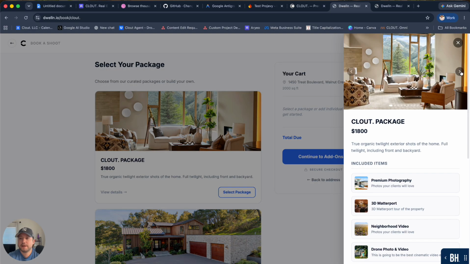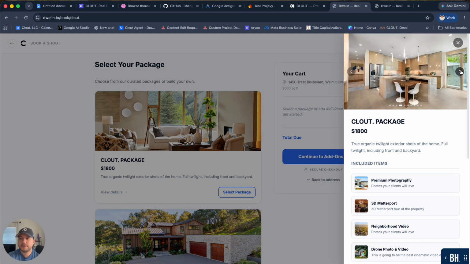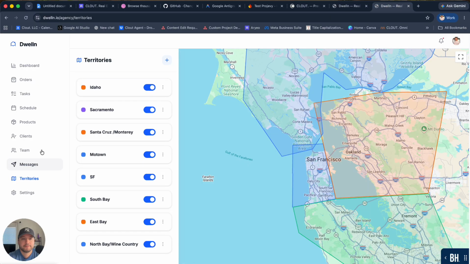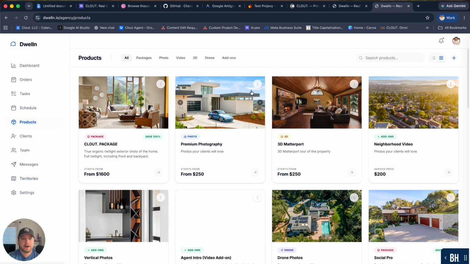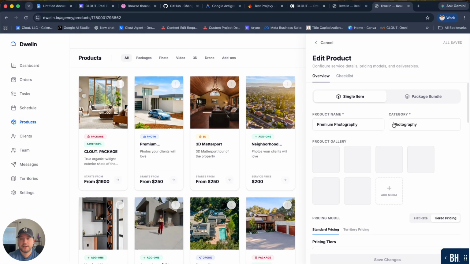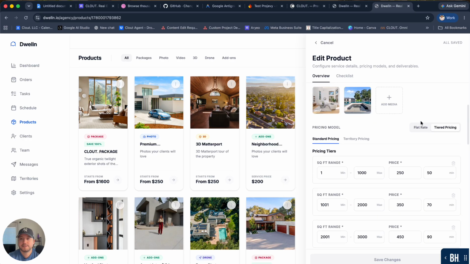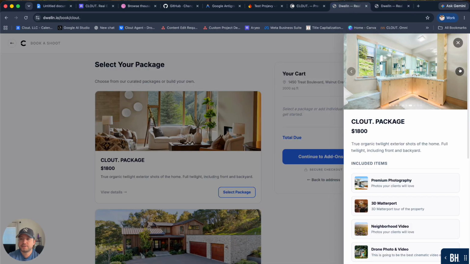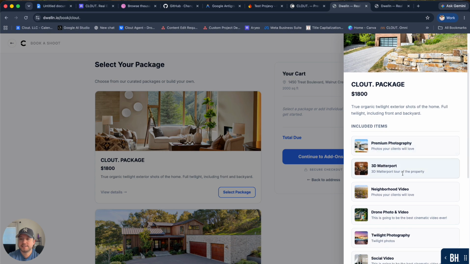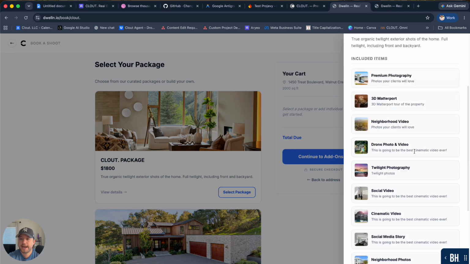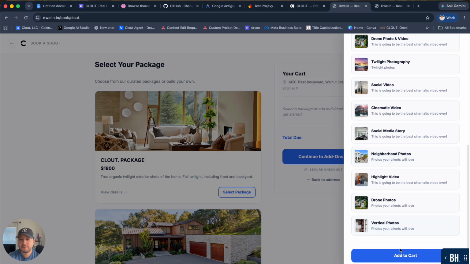But you can go here and see the different images and media. You can put all of this on the back end. So for us, when you're creating products, you create your product here and then add all of the media here, and then the pricing tiers and stuff. All of that translates right here, and then you can see the different products that are included in this main package. So it looks really nice. We really like it.